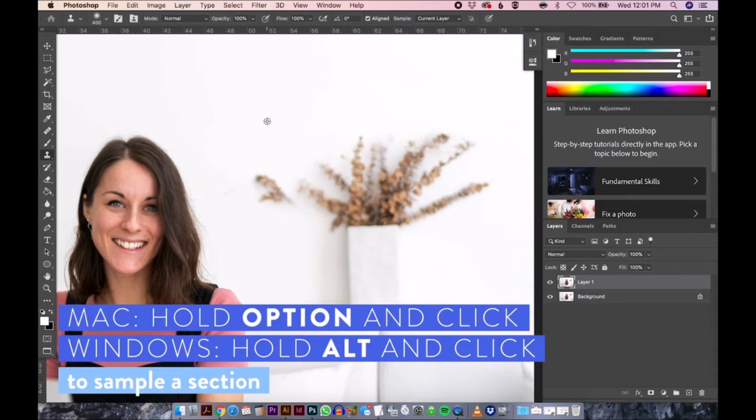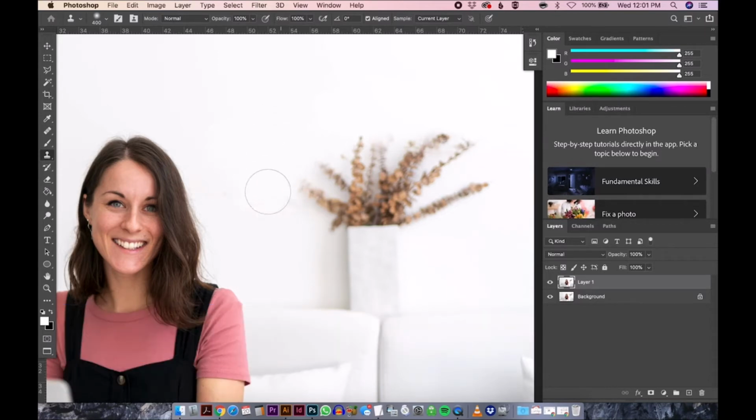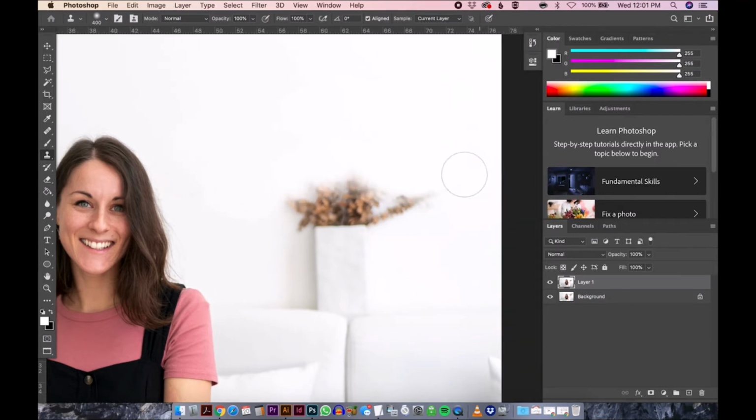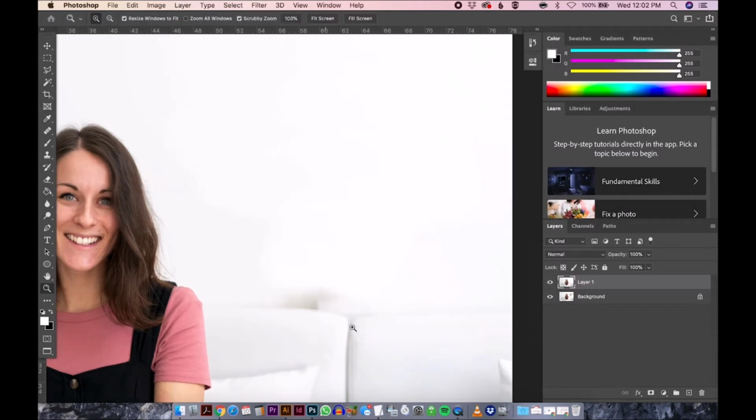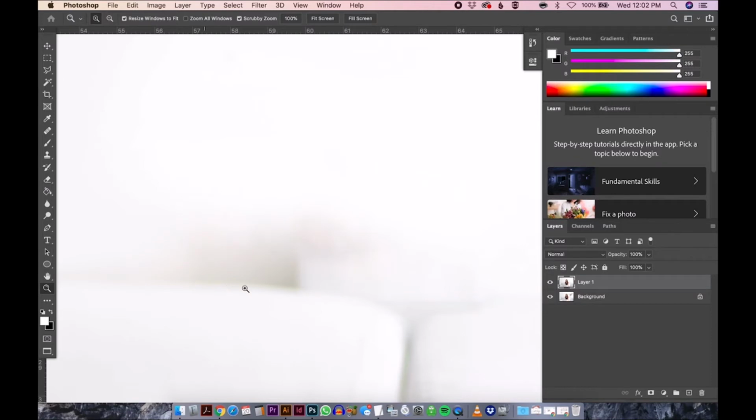So I'm going to resample again by holding down Option, sampling this area, and now clicking and dragging it back over. I'll do another resample here, so Option click, and drawing in. More resampling, and one more time. So as you can see, the majority of that plant was pretty easy to remove on that white background, but I am going to zoom in here to really make sure that this couch line stays nice and crisp.